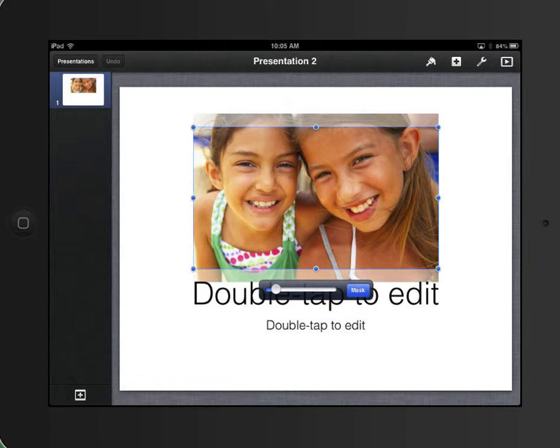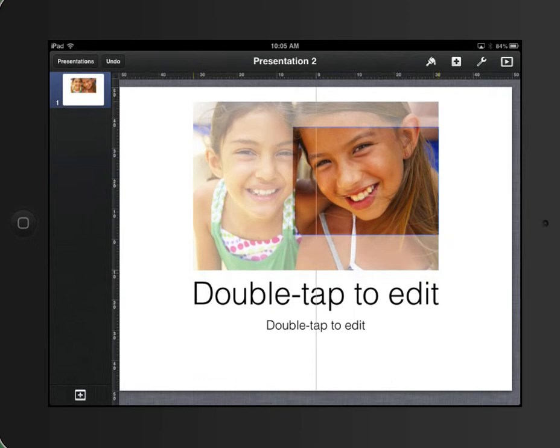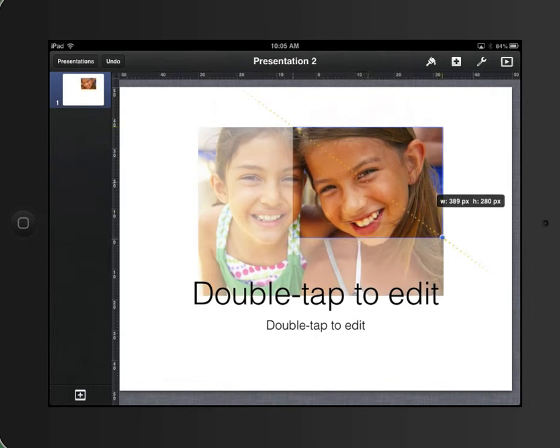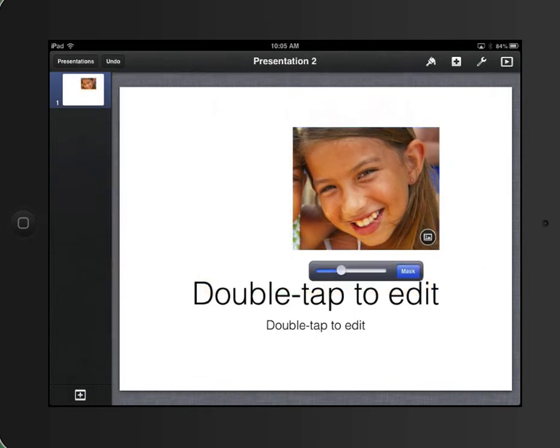When I double-click on the image, I get this mask option, and what this allows me to do is to actually do some cropping. So if I had an image and I only wanted to show part of it, if I only wanted the one face, I could do some cropping by double-clicking and hitting the masking.